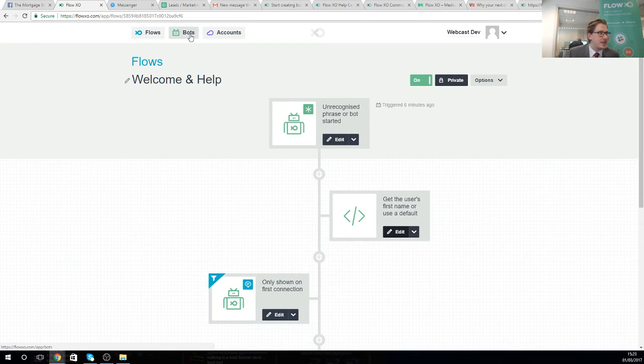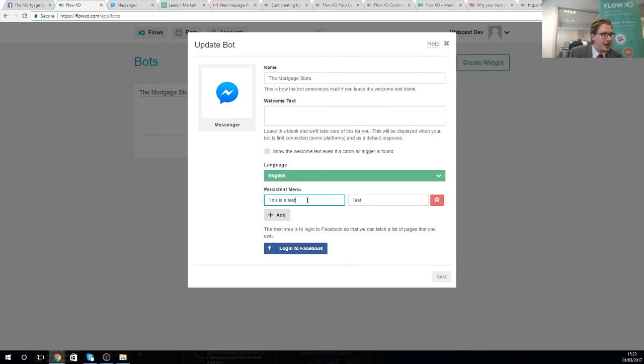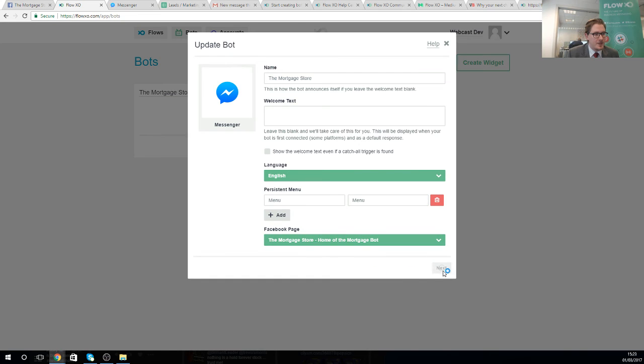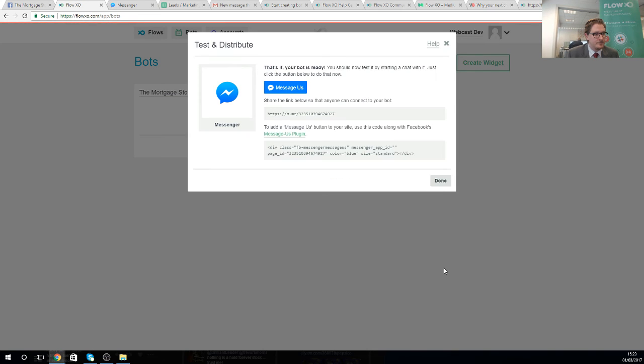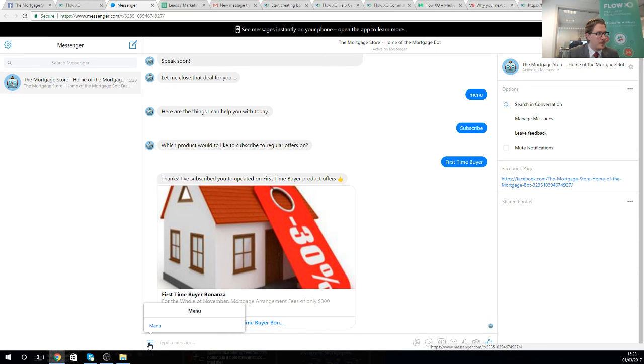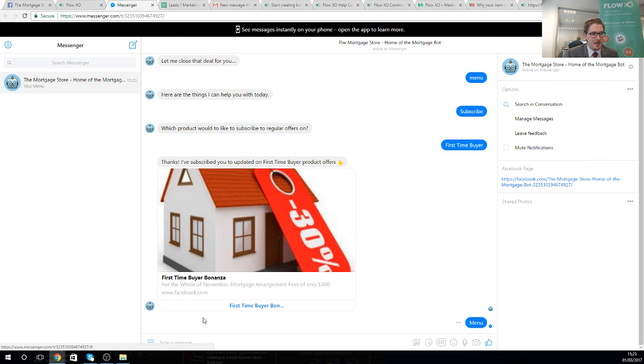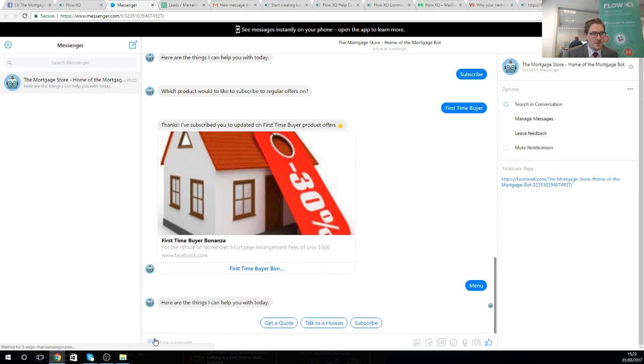Very final thing to look at. Over here in my bot, if I click edit, I can add a persistent menu here. So for instance, I could always make sure that I'm able to offer the menu by including it in the persistent menu there. And over in my bot, menu will appear there so that I can always give an option to route to the menu. And you can include up to 10 options in there, which will probably be triggers to your flows.